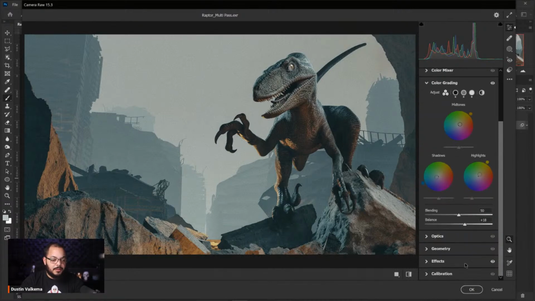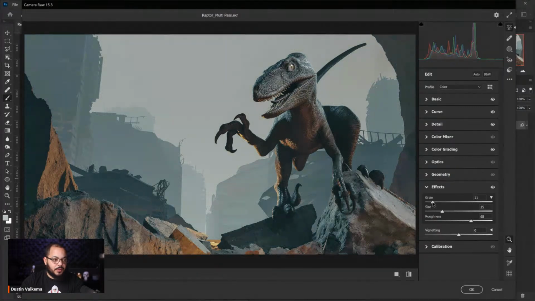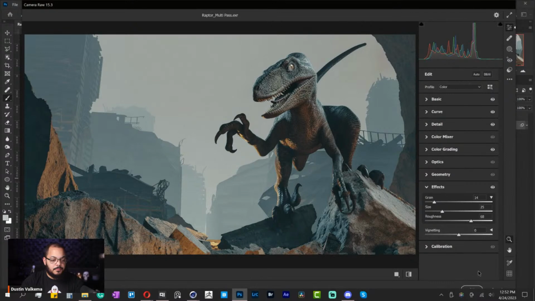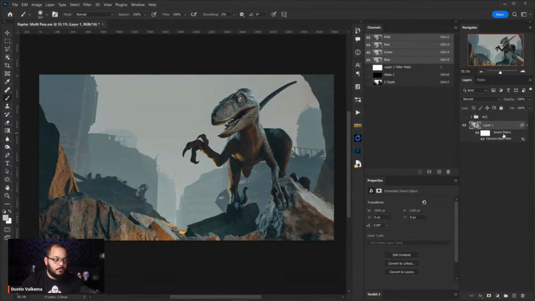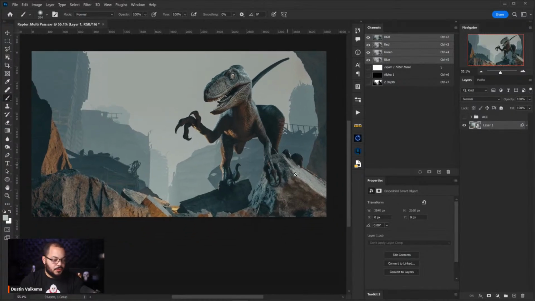I do want to go down to effects, and we're just going to tone down the grain here because I don't need it to be so much. Click OK. There we go. So now we have this graded. At this point, it's still non-destructive. And this is going to give us a nice kind of second half of the workflow.